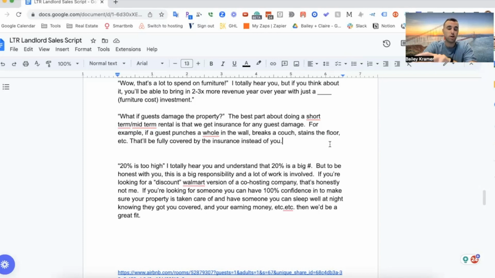You can kind of draw the parallel to long-term rentals, where they only have a security deposit of, let's just say, $500. If they do extra damage, it's kind of a pain in the butt to chase them for it. Whereas with short-term rentals, we have insurance, so no matter what it is, we get to charge them for it and collect the money.